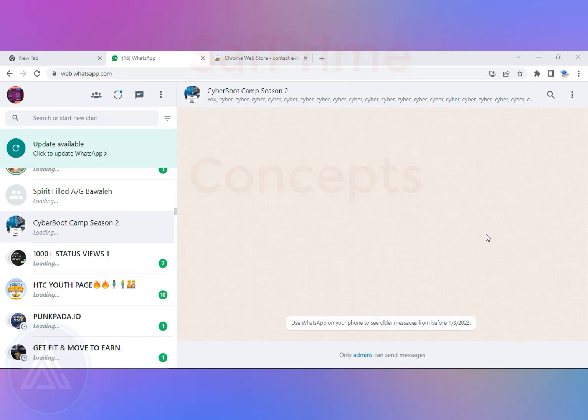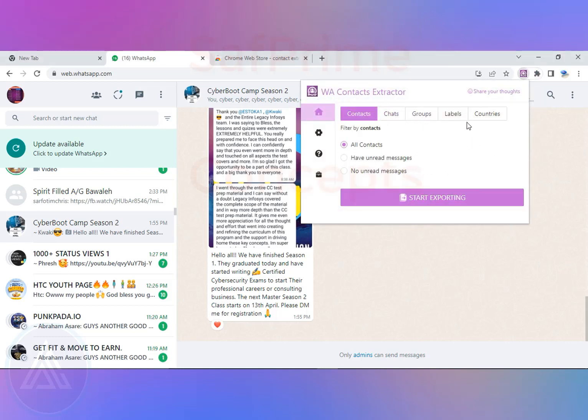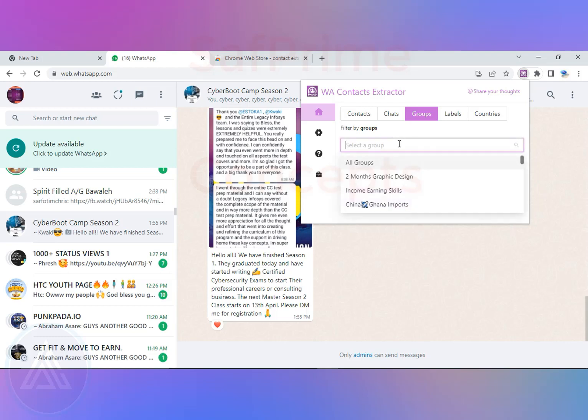Great. After you've launched your WhatsApp web, I'm sure you know the process. Just use your phone, go to WhatsApp, scan the QR code, and connect it. Then click on it, click on extract. You can extract from contacts, countries, and so on. I prefer groups. Should we include the admin? No. So then let's click here.